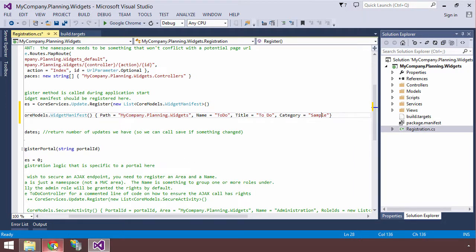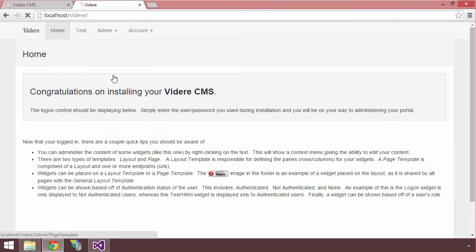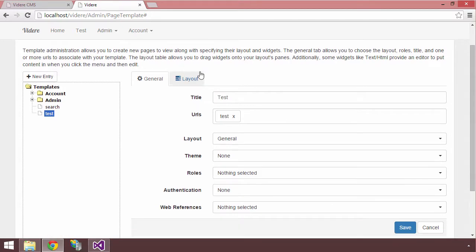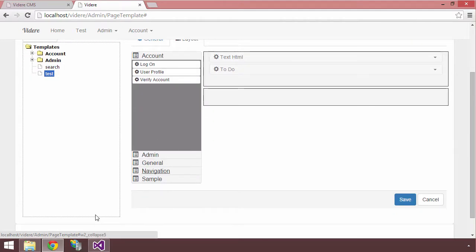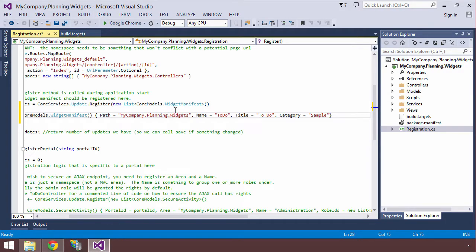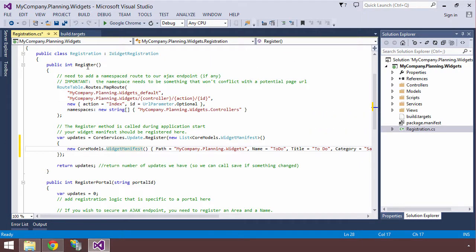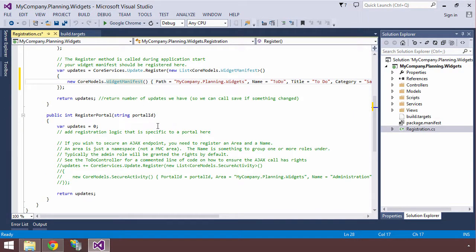This category is what is represented in our designer in the layout right here. So every single time our application starts up, we get a register event, similar to the global ASAX in a normal application. And then since Videre also supports multiple portals, we also have an event that happens once per portal where we get passed in the portal ID.